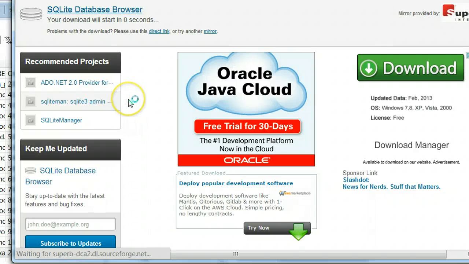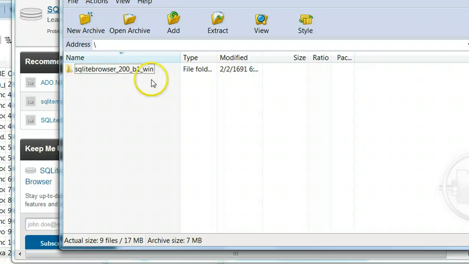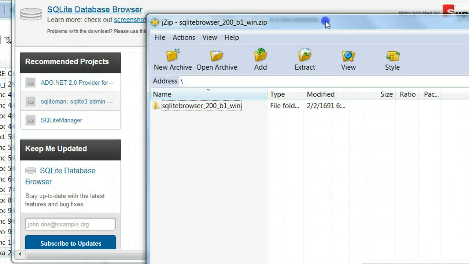Okay, it's thinking. What it will do is I can open it up, unzip it, and then I can inspect that database that I just created. So we'll give it a few more moments to download. Okay, it's downloaded, it's a small zip file. I'm going to hold down Windows key E.